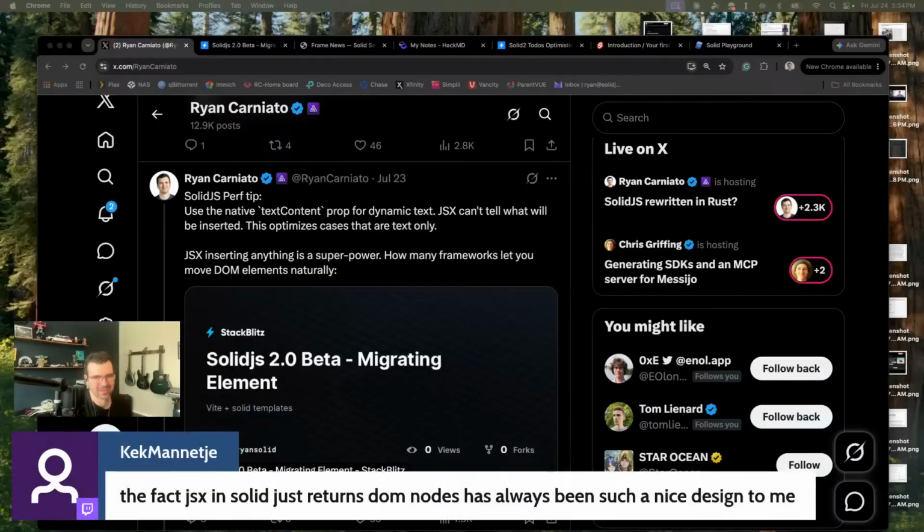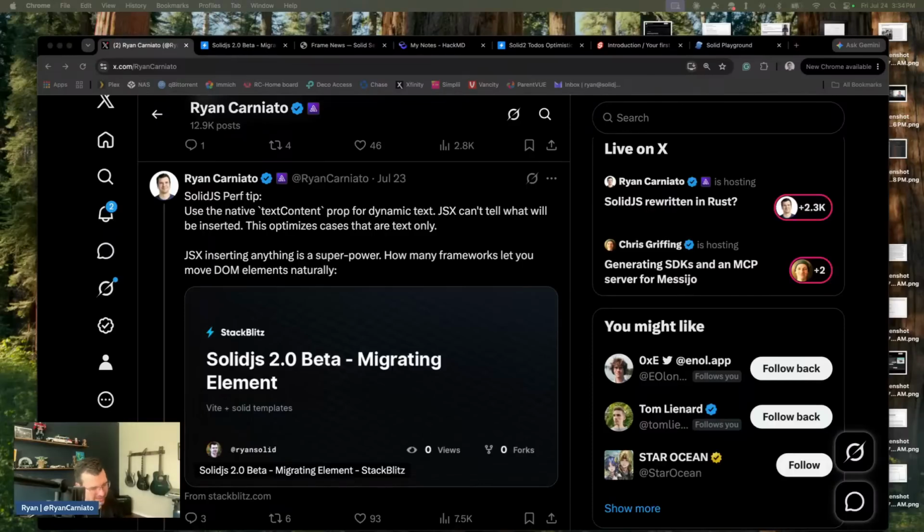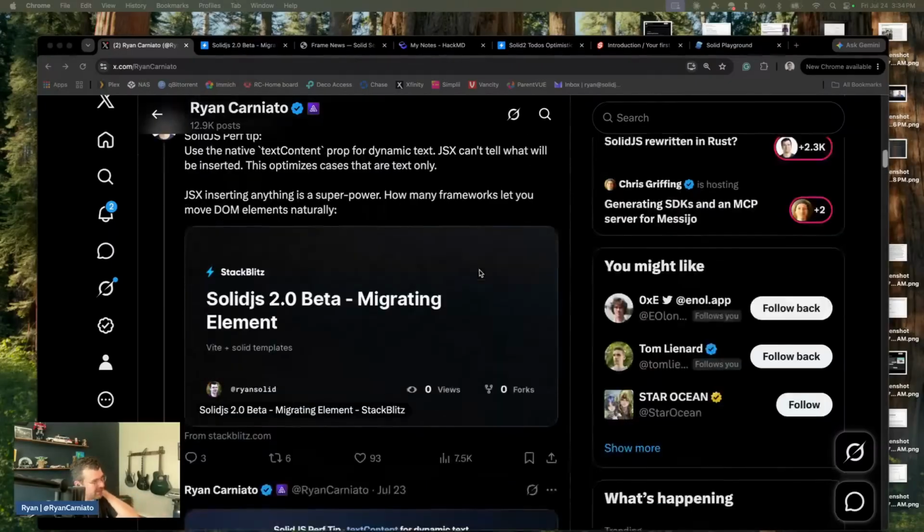Anyways, sorry, stuff's been still Solid focused. Back in the day when I used to do This Week in JavaScript, it was a much wider scope, but now I have to make the news. Part of it is because I'm really excited about what I'm working on, but Svelte has kind of moved off this platform. Might be able to find some of it on Bluesky.